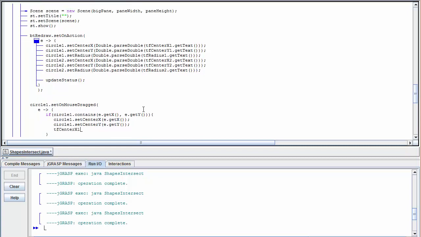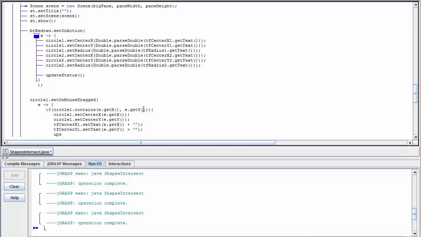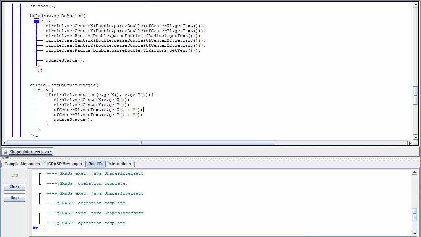And then we are going to also update our text field. That's part of the deal. If I drag my circle around, I need to be able to say this is my new X coordinate, and then similarly, this is my new Y coordinate. Get Y, and this is going to be TF center Y1. And then update status, since we have this very convenient method that allows us to update everything. We're going to keep using it. So that's our first event handler.